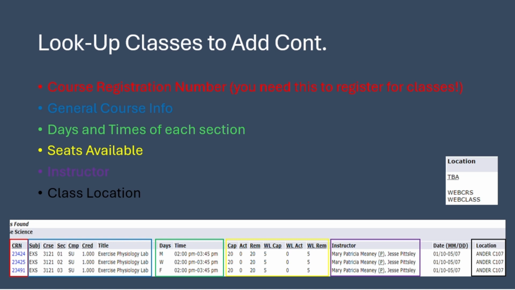Next to that, you'll see ACT, or actual. That's how many people are actually registered for the class. Right now, registration is closed, so nobody is registered. Then next to that, you'll see REM, which stands for remaining. That is how many seats are available at that time. So if I had a cap of 20 and there were actually 15 students registered for the course already, then I would have a remaining 5.